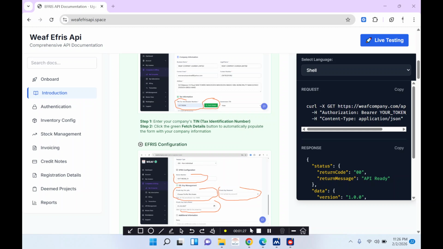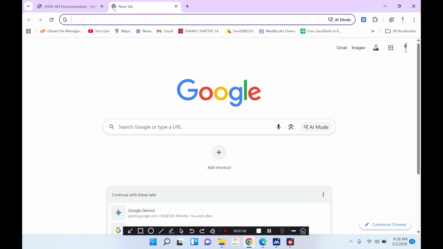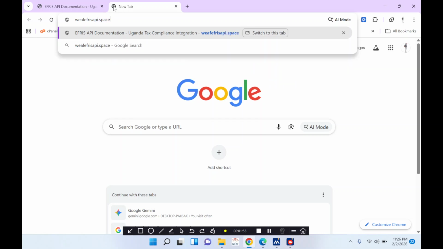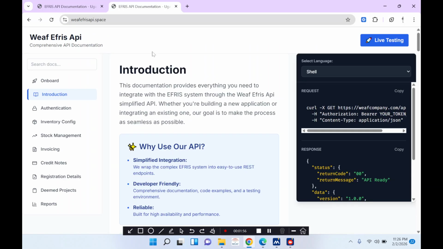So on my screen, you're seeing what we call the Weaf EFRIS API. To access this Weaf EFRIS API, just go to your browser and look for Weaf EFRIS API .space. So you'll be able to get this API documentation that clearly explains how you are able to communicate with this API.